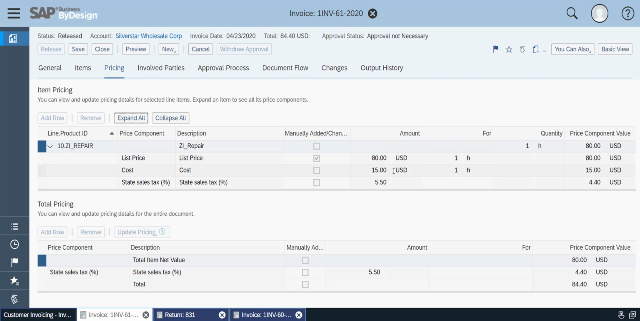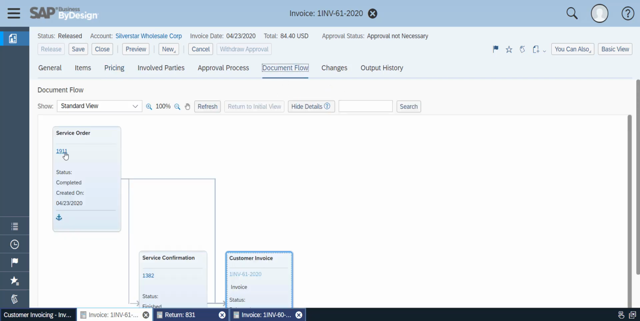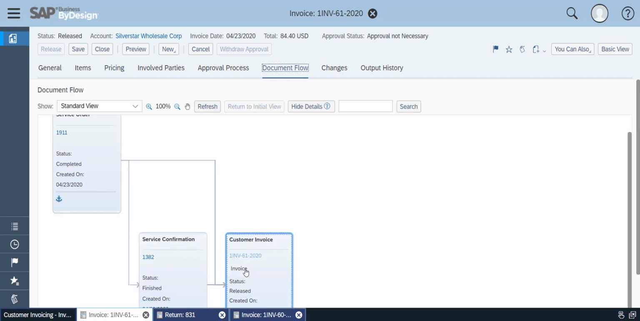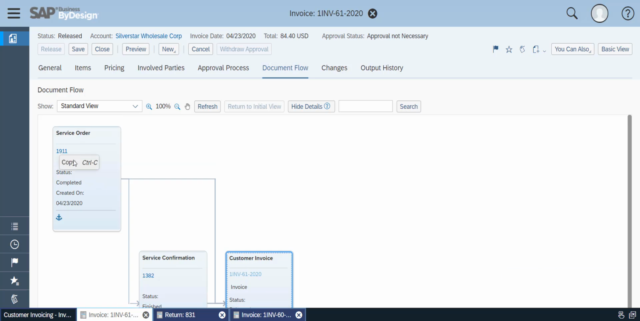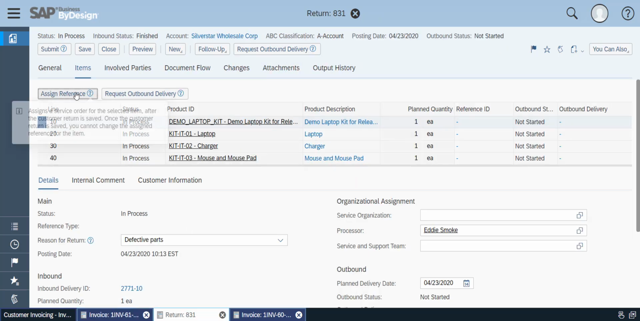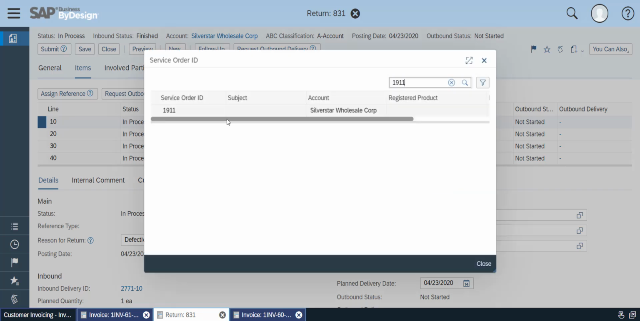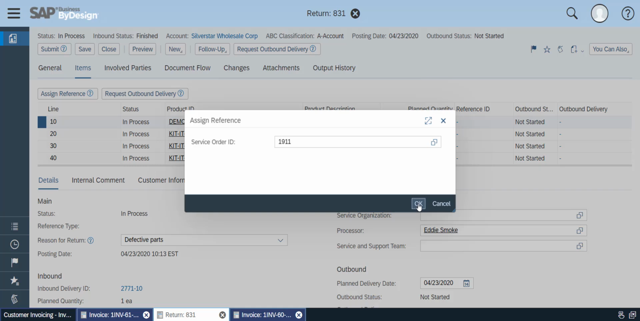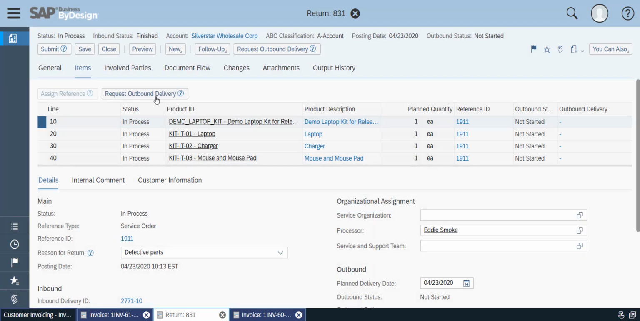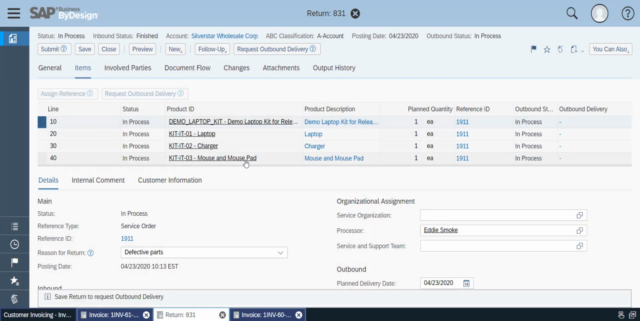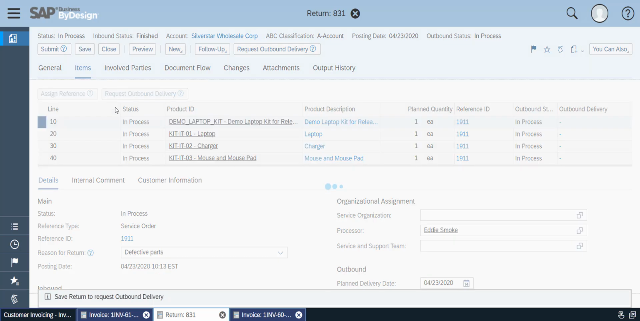So here is this repair task. For the given repair task, the service order and the service confirmation are linked to the invoice. Now you can copy the service order and assign it as a reference. After this, the assigned reference is completed. You can request for an outbound delivery.